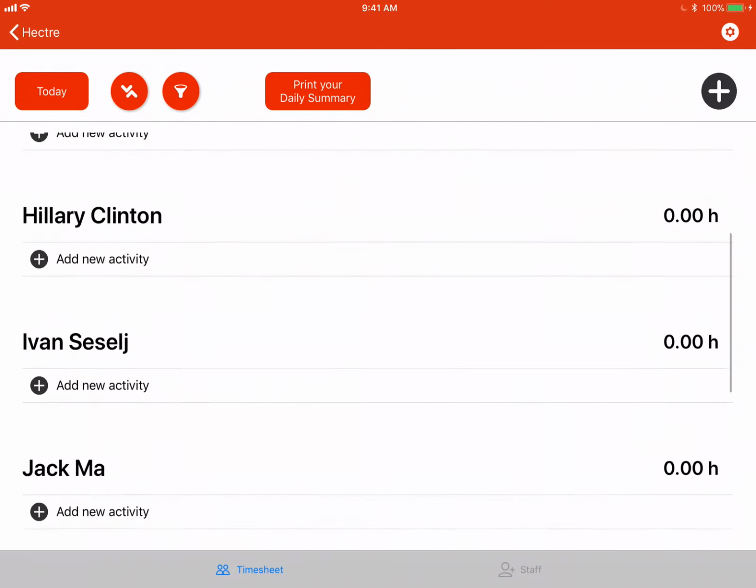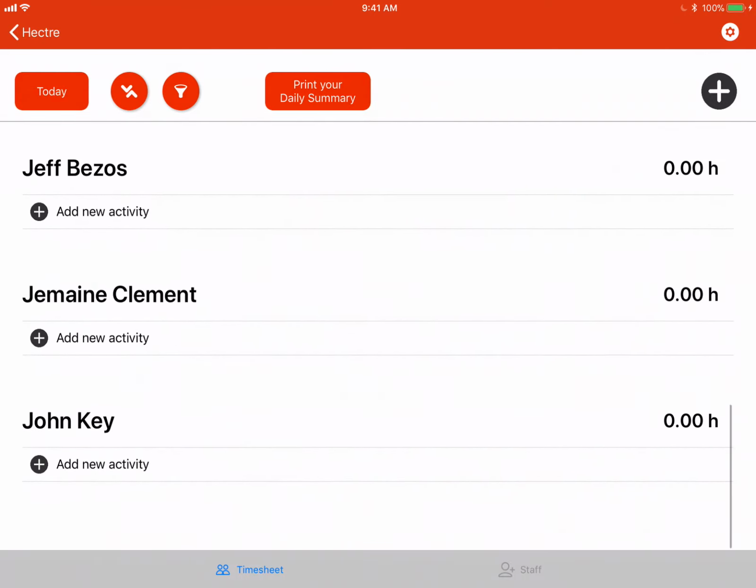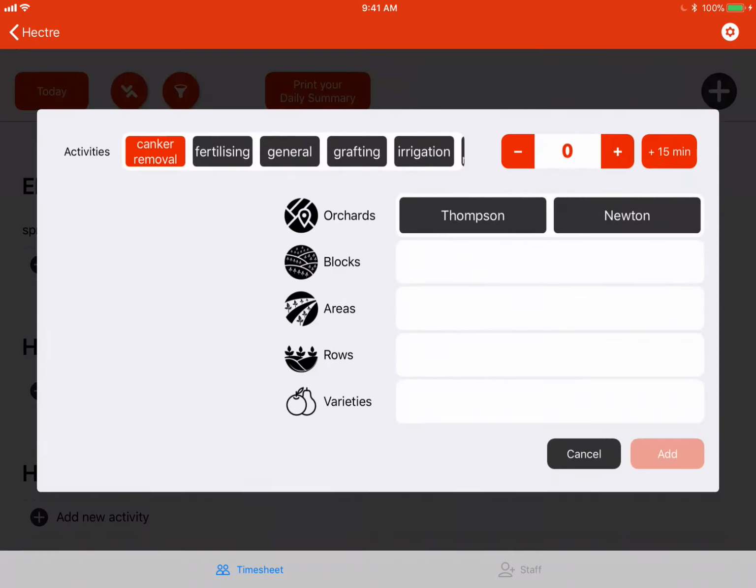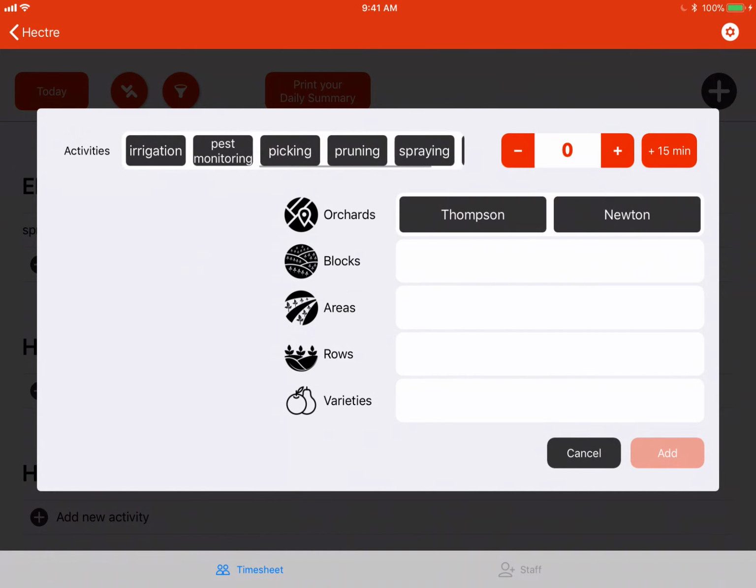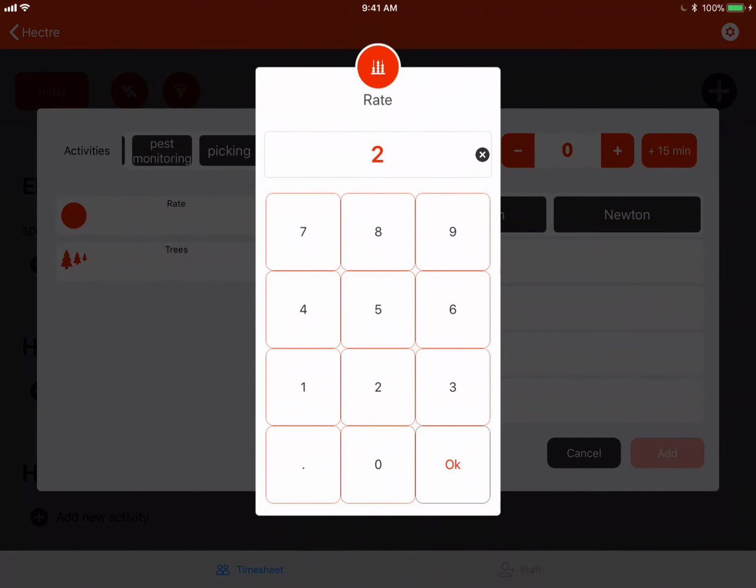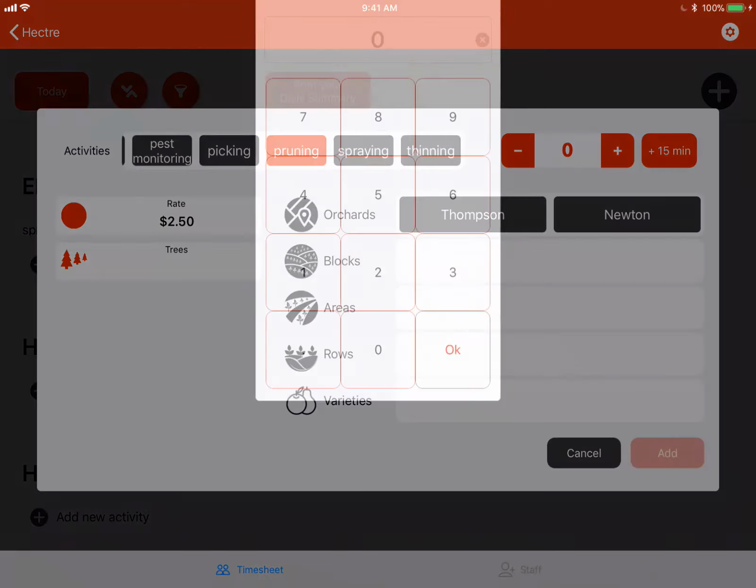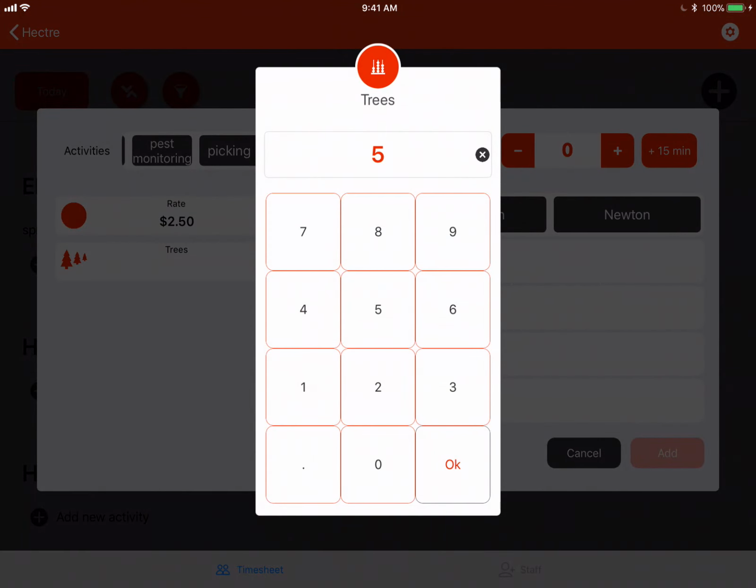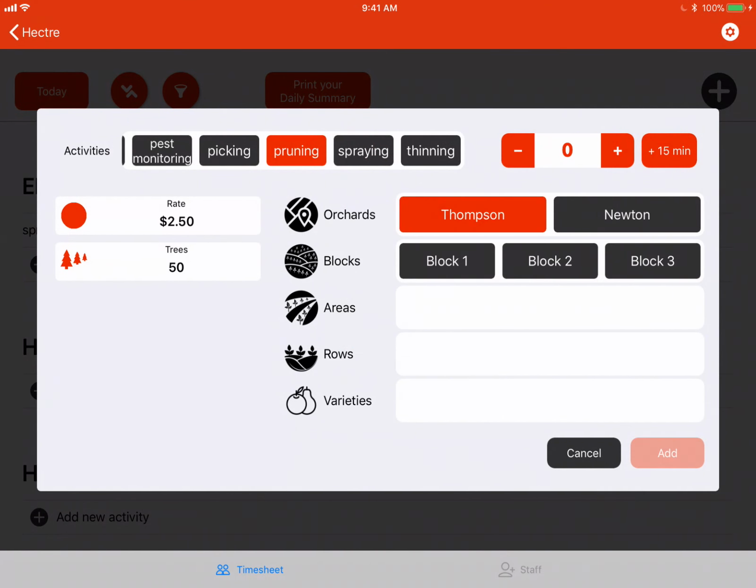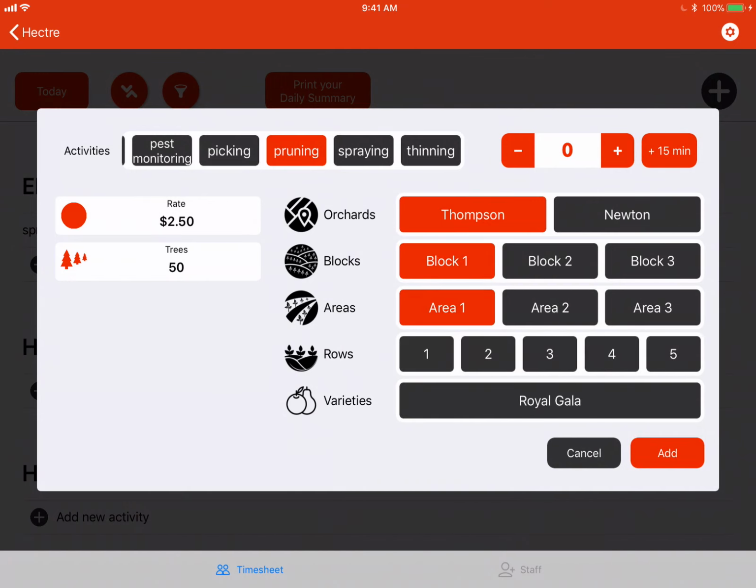And you might find that you've got your entire group has done a similar activity for the whole day. So you click the big plus on the top right of the screen. Now what this does is enable you to add an activity for everyone. So let's say everyone was out pruning, and we know the rate was $2.50 a tree, and let's say everyone did 50 trees, just to keep it simple. They were on the Thompson Orchard, again block 1, area 1, and Royal Gala.